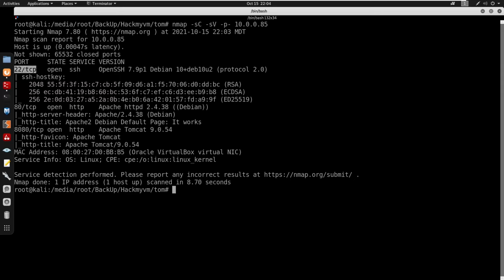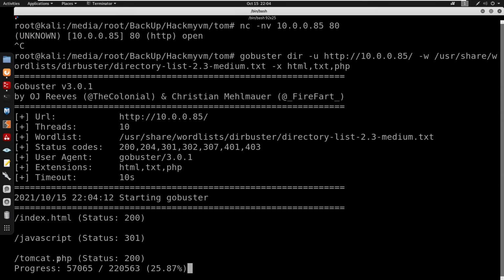Looking at the ports, we do have port 22 open for SSH, port 80 open for HTTP, and port 8080 open for Apache Tomcat 9. Looking at our gobuster, we do have a tomcat.php, so I'm going to start by visiting tomcat.php. I'm going to Control-U to the source code. It doesn't seem like we do have anything, right?